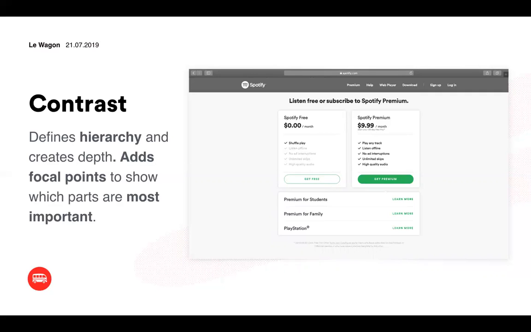And if you see also the 2 cards, the one that's Spotify Free and Spotify Premium, you understand that Spotify actually wants us to get premium. So they are also using this technique of the ghost button on the left, and the primary button is the main call to action in the page.